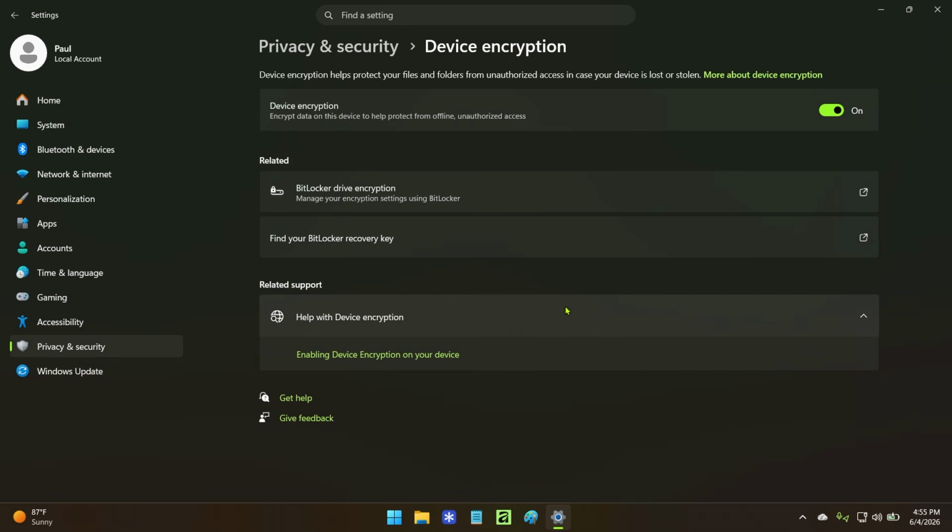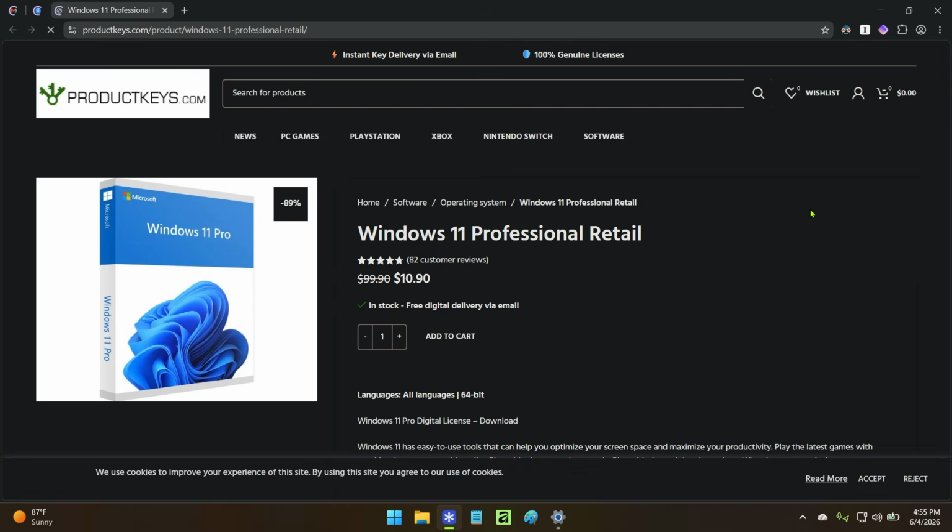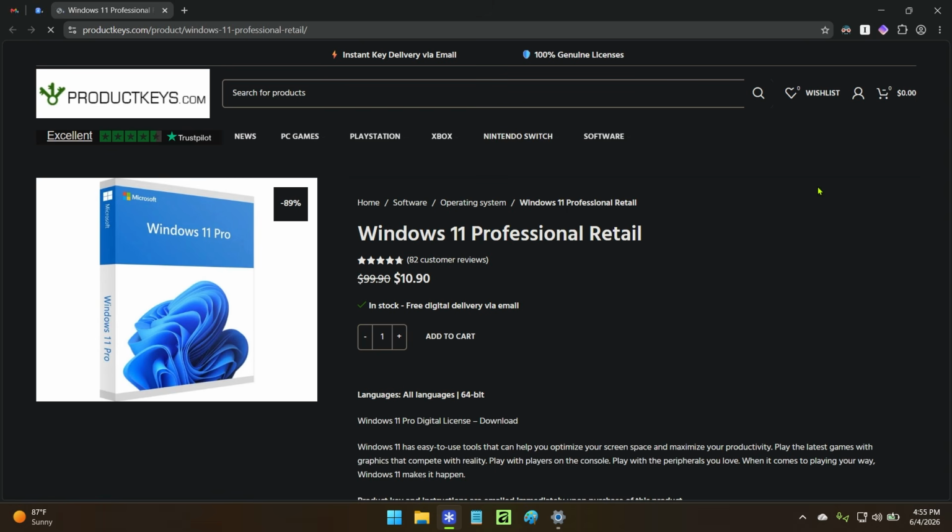If you do have Windows 11 Home and you don't want to sign in with a Microsoft account, which I do understand, there are sites on the internet where you can buy product keys for Windows 11 Pro for as little as $9 or $10, and right now this one is $10.90, for example. So you can Google this.